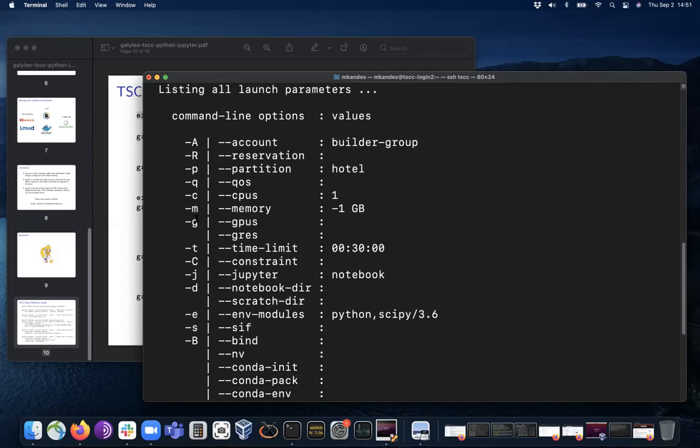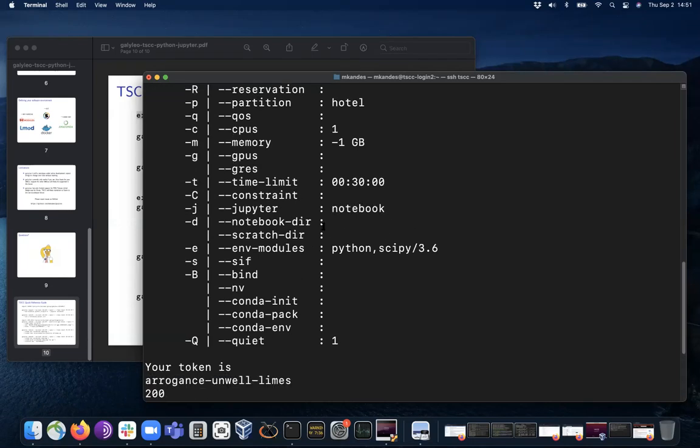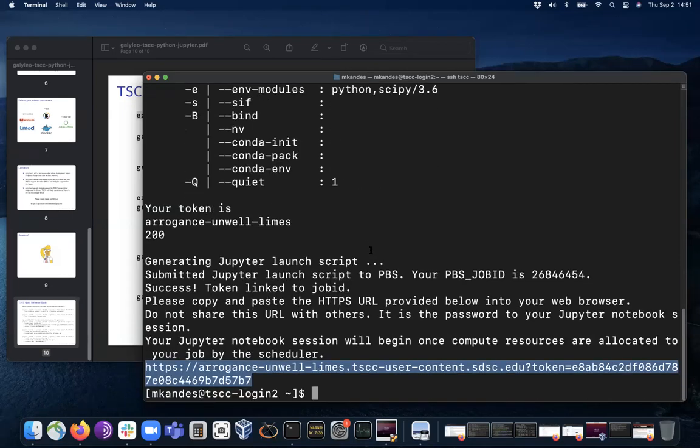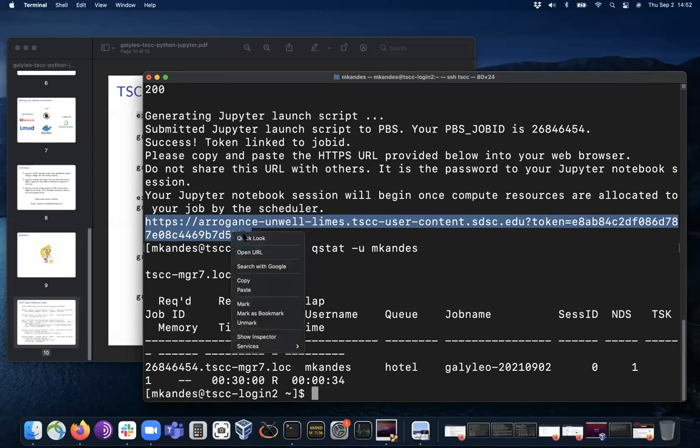Again, I set 30 minutes. I wanted to use the Jupyter notebook interface, not lab. And then I'm using these environment modules. So these environment modules are going to be loaded prior to my session starting. So if I just look at my job, it's actually running already. So I haven't opened my browser yet, but I'll copy that URL.